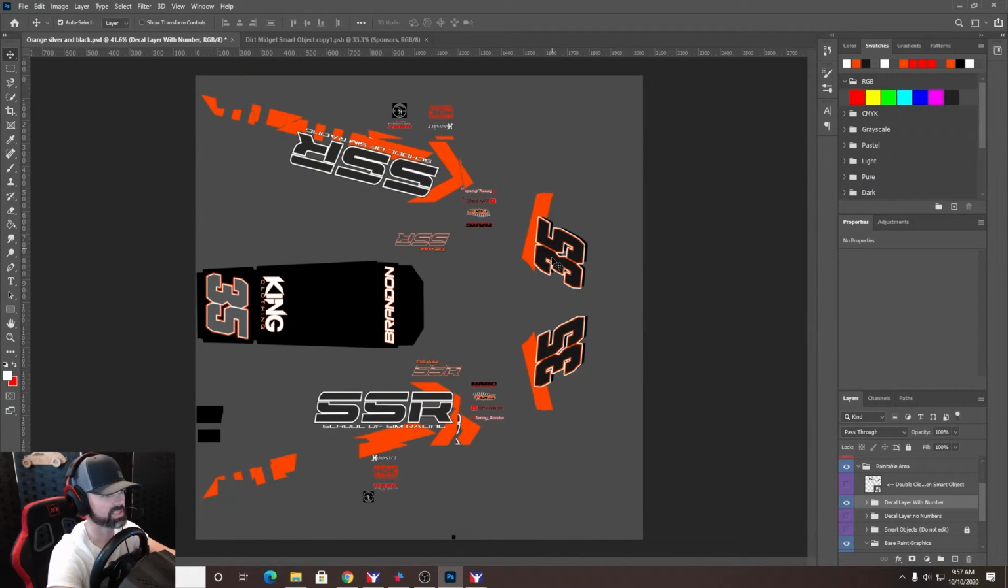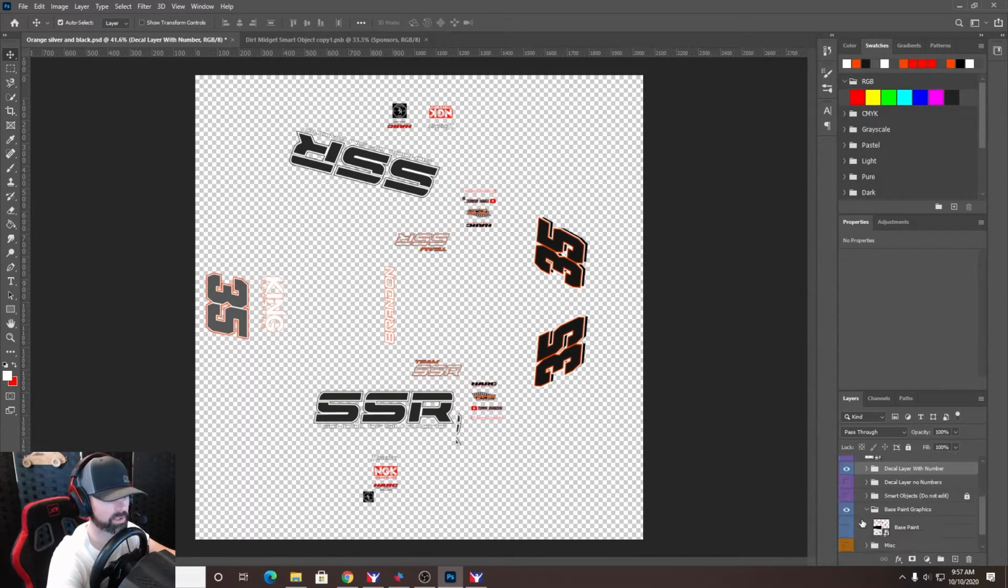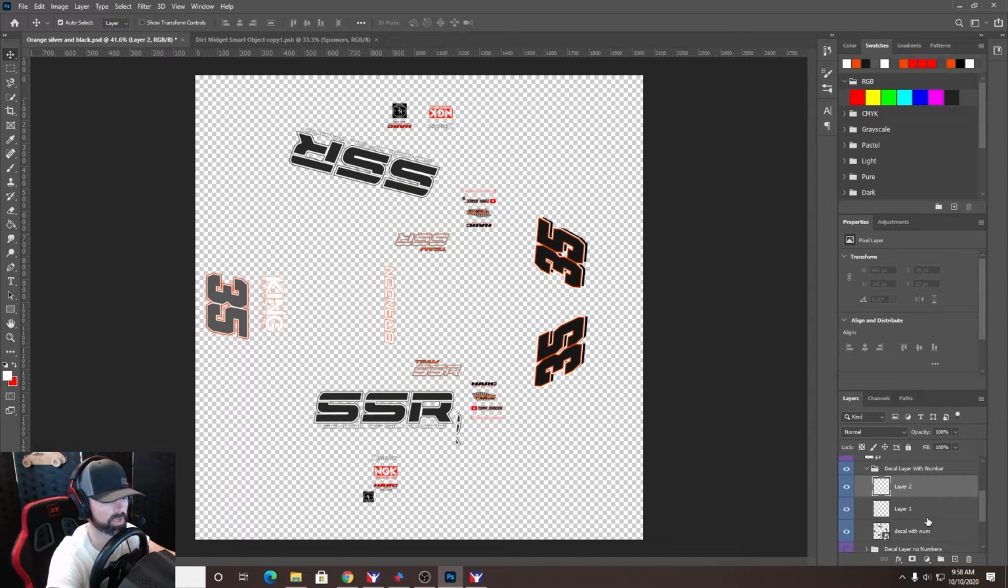We're now going to take this and turn all of this stuff off. Everything off. All we want is the decal layers. So we have this first one, decal with number. What we have to do is create an alpha channel with this. And so we're going to create two new layers real quick.